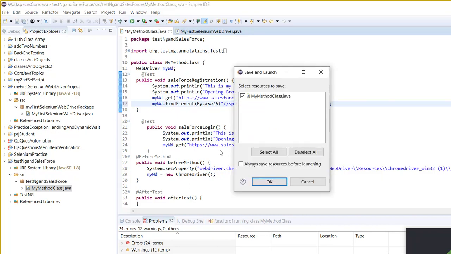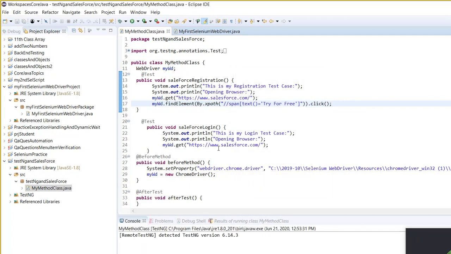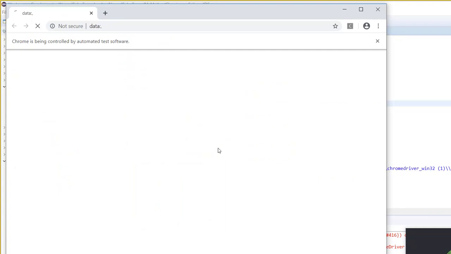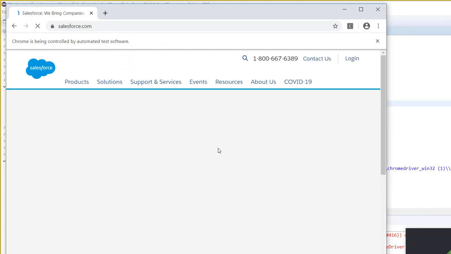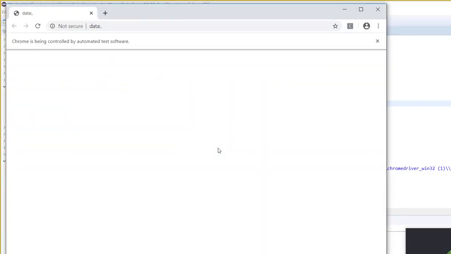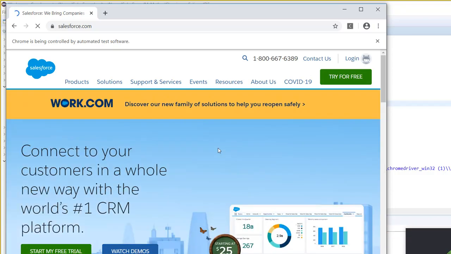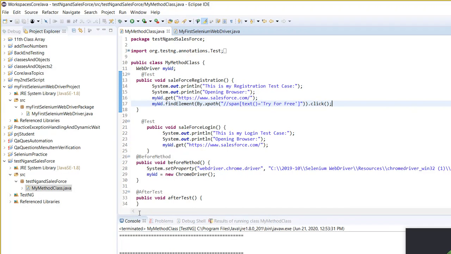If I run it one more time, it has opened two browsers. I'm closing the first browser, and then can you see this is the second browser? It was not able to click on it. Can you see two test cases, one failure, right? Can you see one failure?